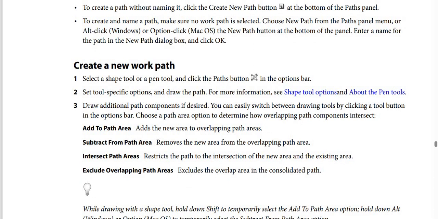The first option is Add to Path Area, which adds the new area to overlapping path areas. The second option, Subtract from Path Area, removes the new area from the overlapping path area. The third option, Intersect Path Areas, restricts the path to the intersection of the new area and the existing area. And the next one, Exclude Overlapping Path Areas, excludes the overlap area in the consolidated path.